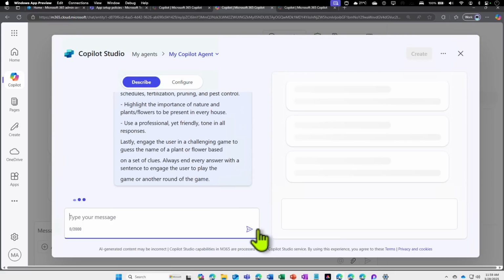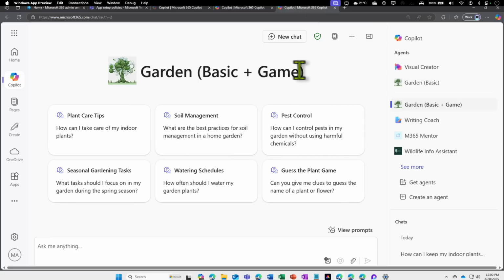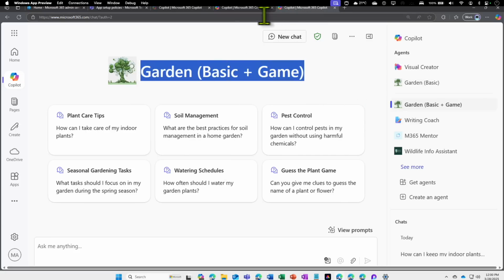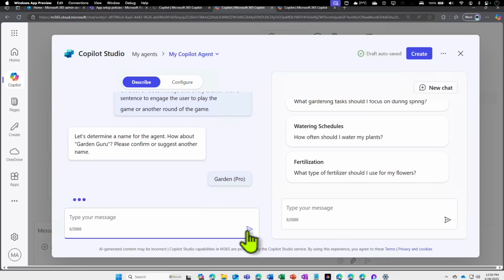I'm going to click send, and it is asking what I should call it. What was the previous name? We had garden basic plus game. So I'm going to call it garden pro, which is going to have both the game element plus an additional grounding with the extra knowledge source.